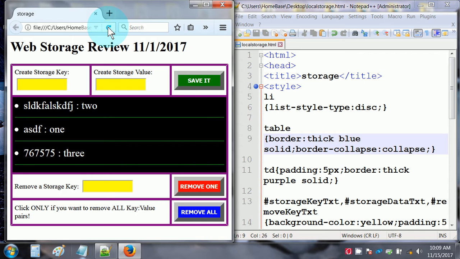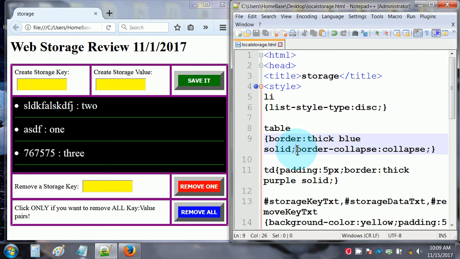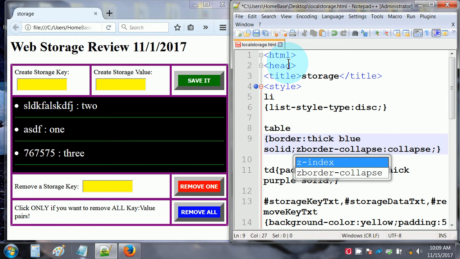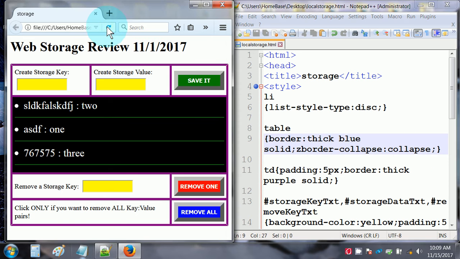See? So now you only see the purple border, which is surrounding the table data cells. You no longer see the table's border. So I don't want that. I want to see my table's border. So I'm going to misspell that, just in case you ever want to use border collapse as a style. It shows you how it works.